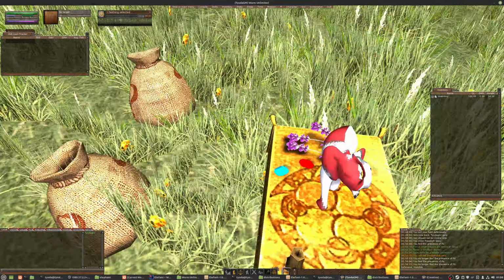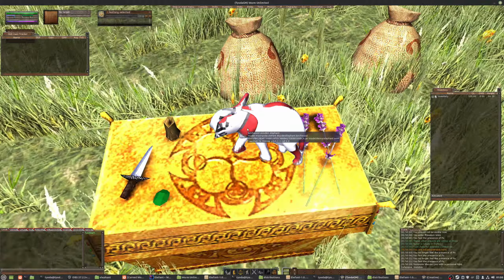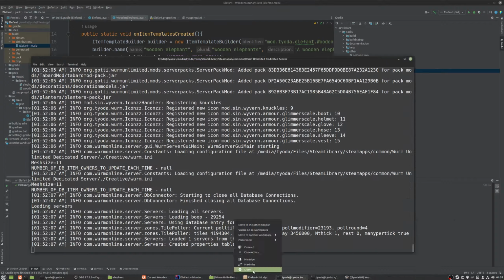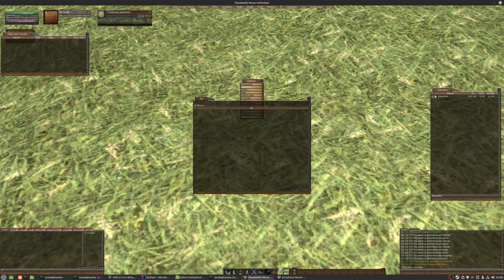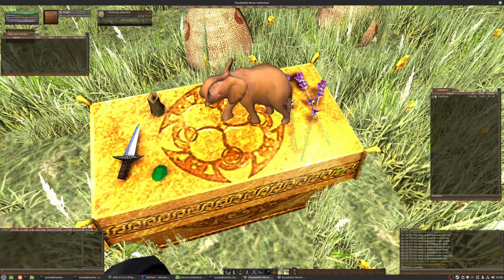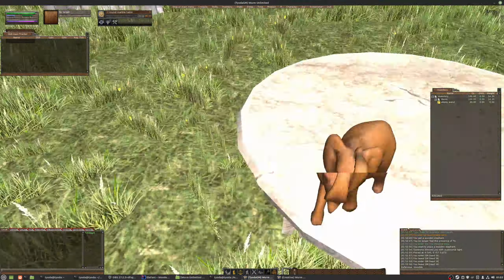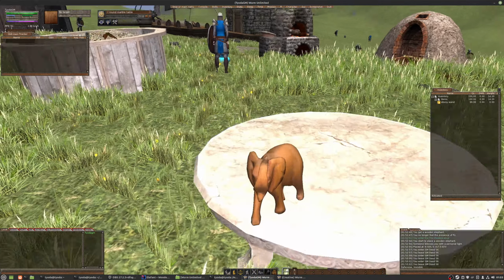It's not quite ready, apparently. Alright, I fixed it, I think. So I gave the texture the wrong name, but it should be fine now. And so it is. So that's basically it for adding just a decorative item.